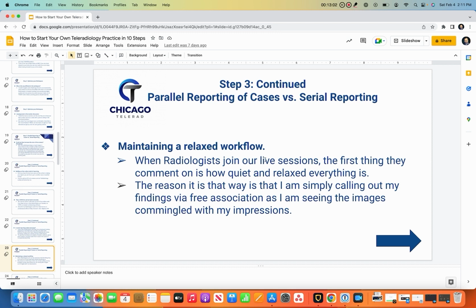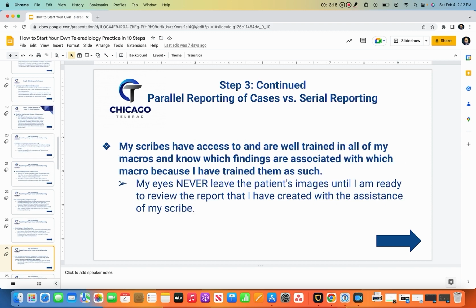So when radiologists join our live sessions, the first thing they comment on is how quiet and how relaxed everything is, right? And the reason it's that way is that I'm simply calling up my findings via free association as I'm seeing the images, commingled with my impressions. My scribes have access to, and are well trained in, all of my macros and know which findings are associated with which macro because I've trained them as such, right? So what happens? My eyes never leave the patient's images until I'm ready to review the report in real time that I created with the assistance of my scribe.